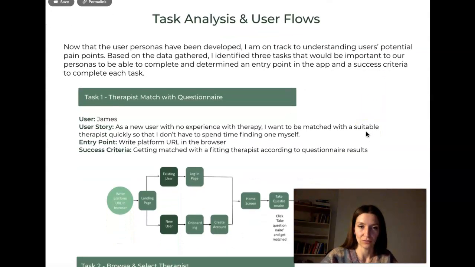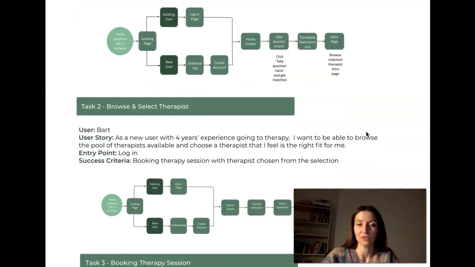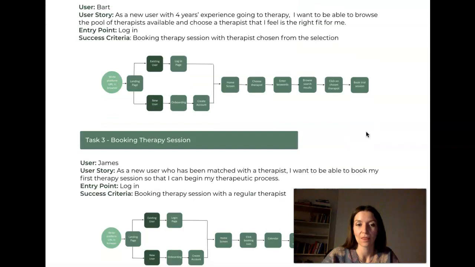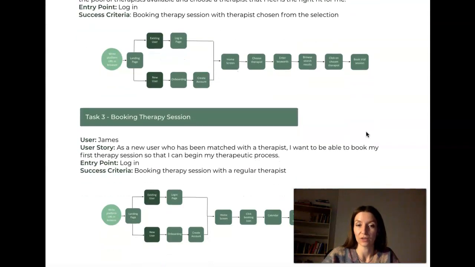So for this user flow, the specific task was to find a therapist match via a questionnaire. And then task 2, browse and select a therapist, so not using the questionnaire. And then task 3 was booking a therapy session.